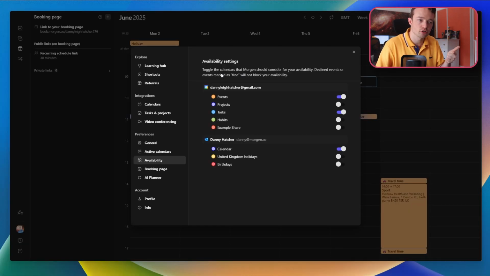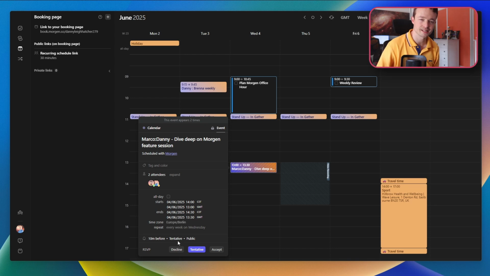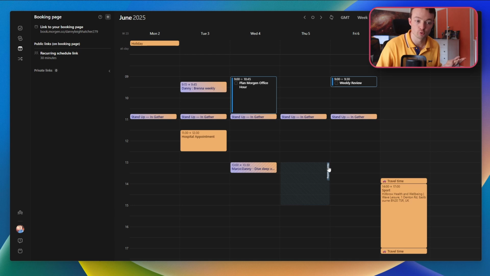And so an event or a task needs to be in one of these busy calendars for it to be blocked, but it also needs to be marked as busy. So declined events or events marked as free will not block your availability. You can see this event has some striped lines because at the moment, if I double click, it's tentative. I'm not sure whether I'm going to be able to go or not. But Morgan is still blocking that because I might go, and they assume that I'm going to go rather than not. If we look at this frame, it's for video recording.